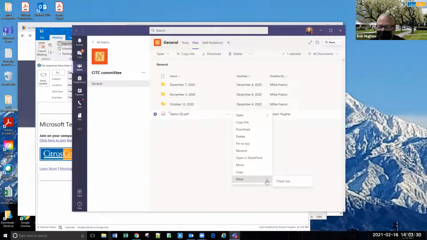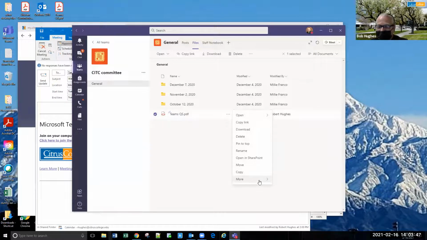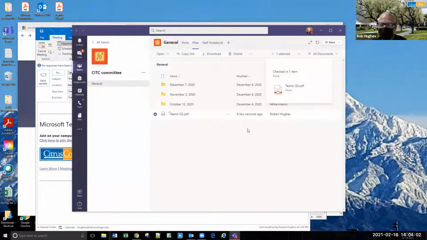I can check out the document itself here by going to more, then check out. That restricts it so that if I make changes, nobody else can make changes to it. And then I can go back and check it back in once I'm done, and that'll allow other people to make changes. I added a change. So you can keep track of things, and you don't have multiple people editing things at the same time. You can check it out and check it back in, just like you do in SharePoint right now.